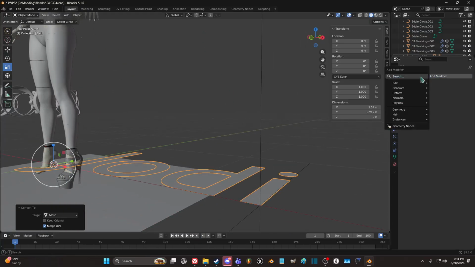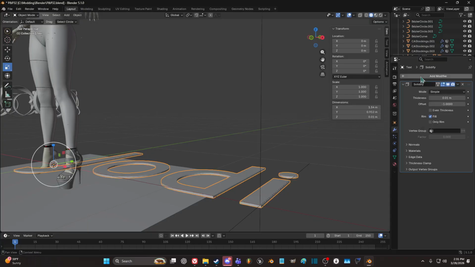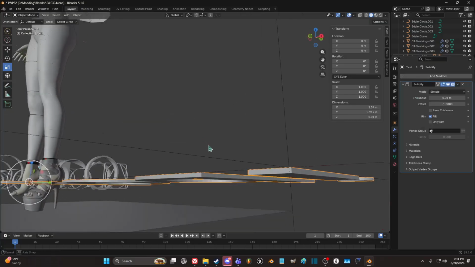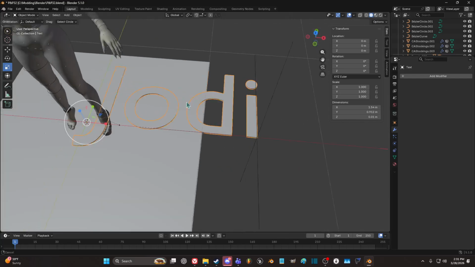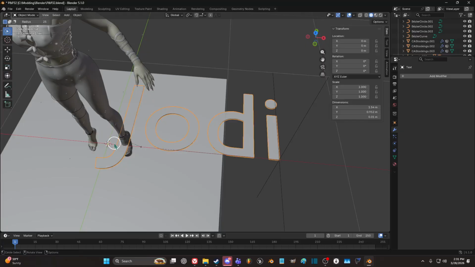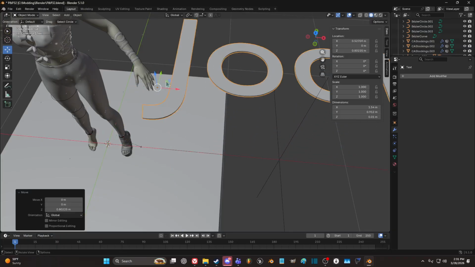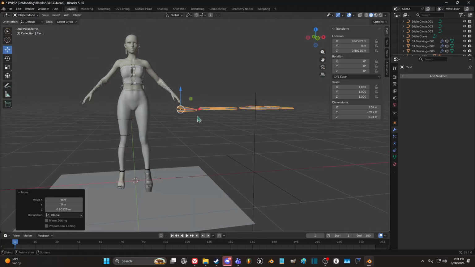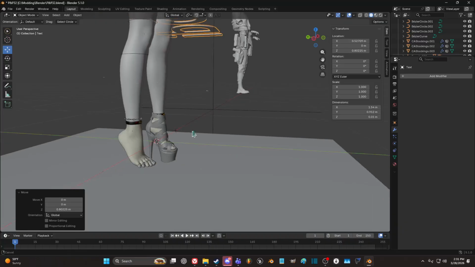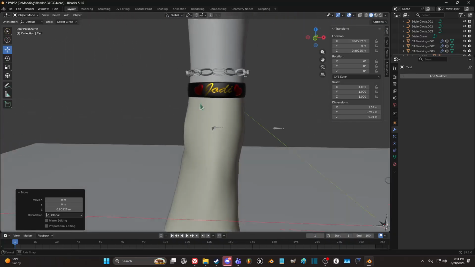What we can do is add a solidify, so now this won't be like a flat plane, it'll actually have some depth to it. We can apply that, and now you've actually got a 3D text object that you can add to a bracelet or something like that. That's pretty much what I did here.